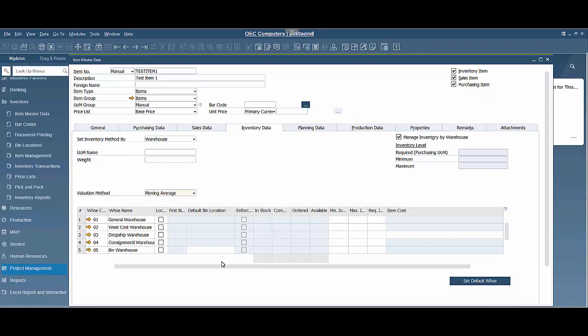And then once we have this information in the system here, and we start interacting with this item a little more, you can see all the warehouses. We can set a default warehouse for it. You could see how many are in stock, committed, ordered, and available. All these numbers will show up, as well as item cost. This is more kind of a review, but also where you can set warehouses, bin locations, things like that.